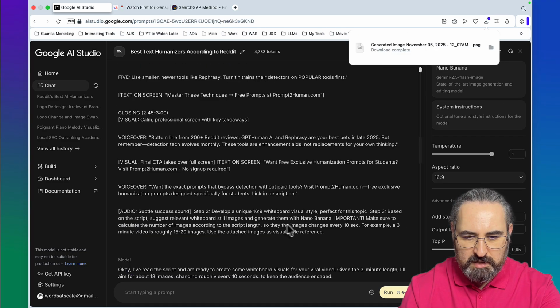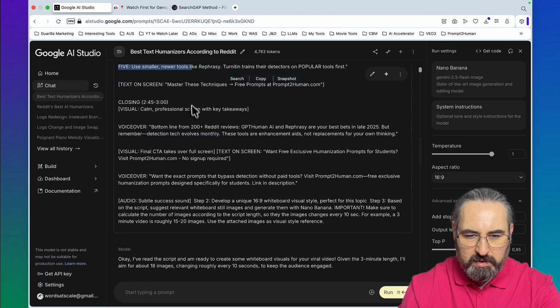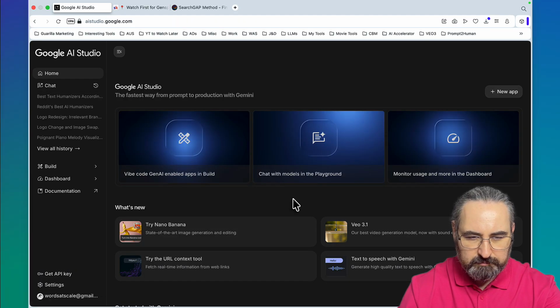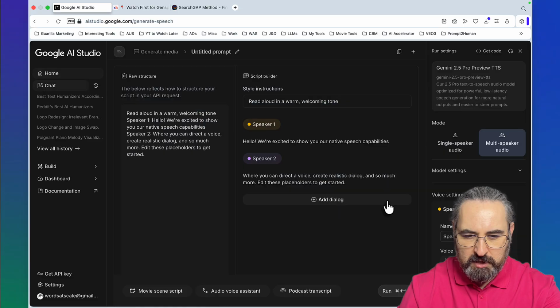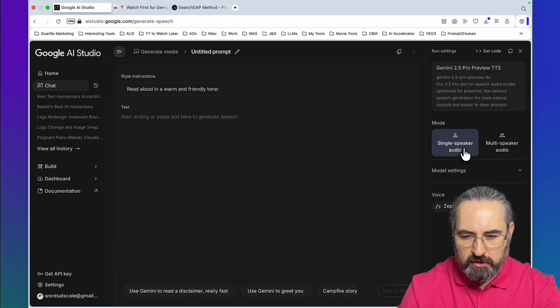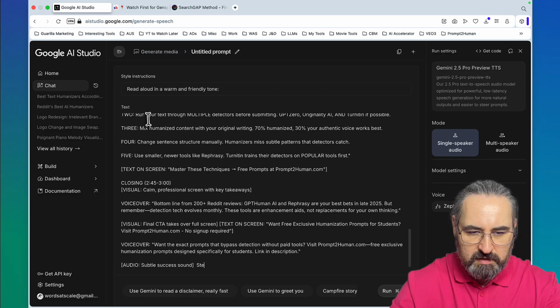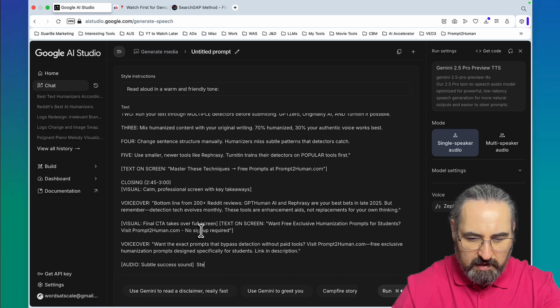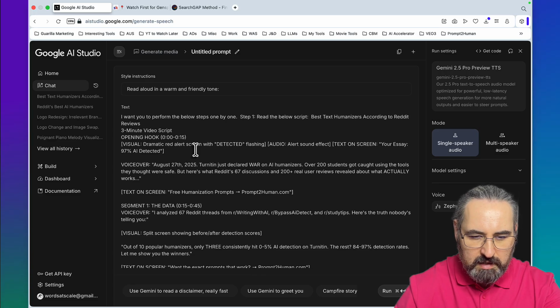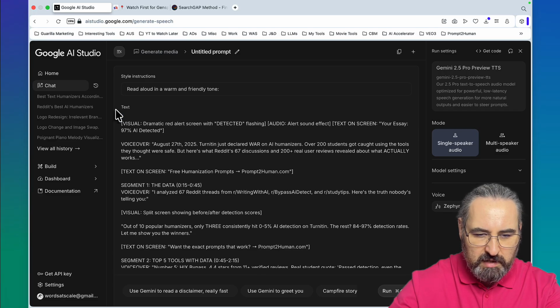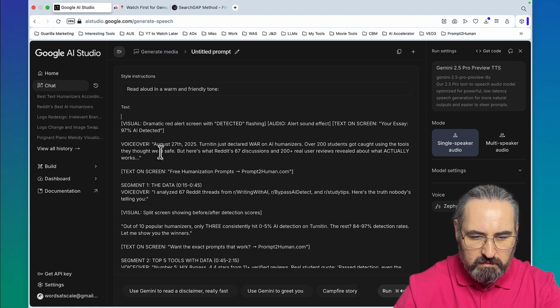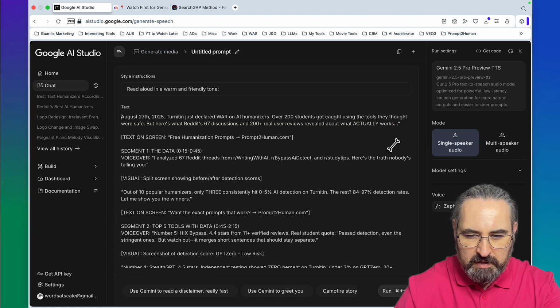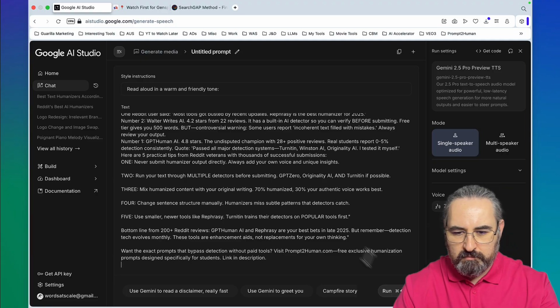Now, once you've gotten all the images, you copy the same script. You go back to the home screen, then text-to-speech. You choose single speaker audio. You have a choice between different voices here. You just paste in the script, making sure there are no artifacts, like I have here and here. Ideally, you would want to clear some of the things that the AI can actually pronounce, like the word visual, the word voiceover. So let me clean this up. Okay, should be okay. Let's run this.